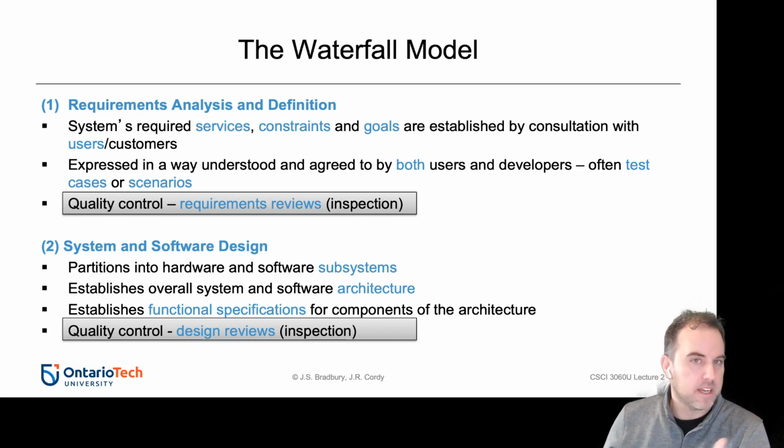That's what we mean by ensuring quality in process: building in activities that actually evaluate and ensure that what you've produced is up to a certain standard. And if you do these kinds of things, the quality control mechanisms, you're going to produce higher quality software, hopefully.